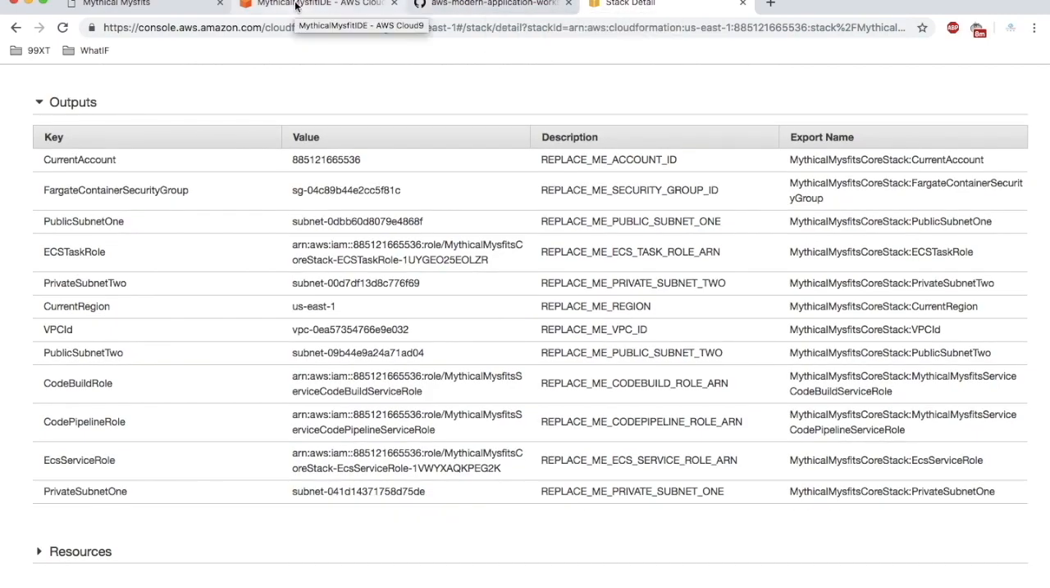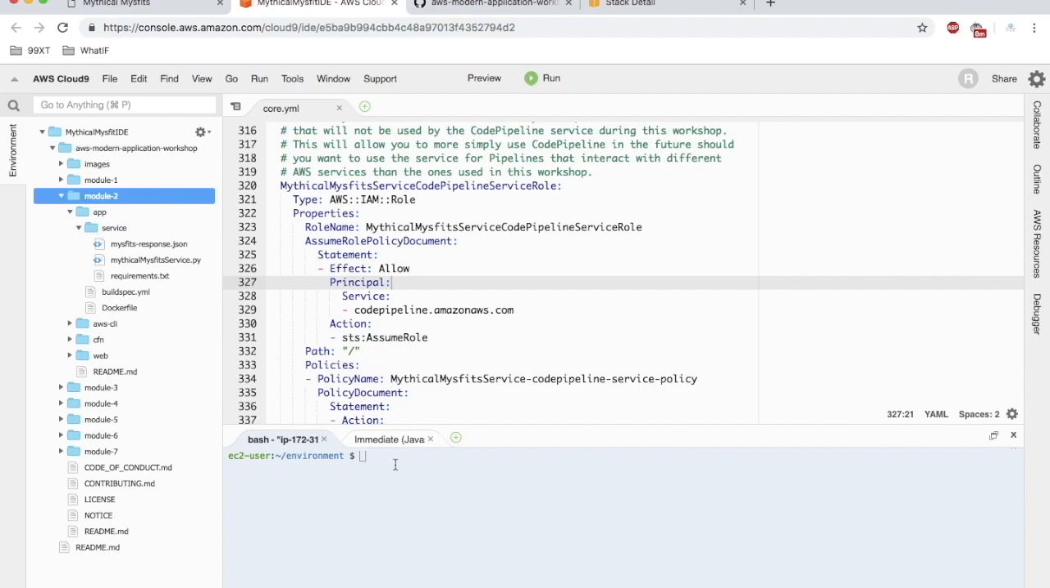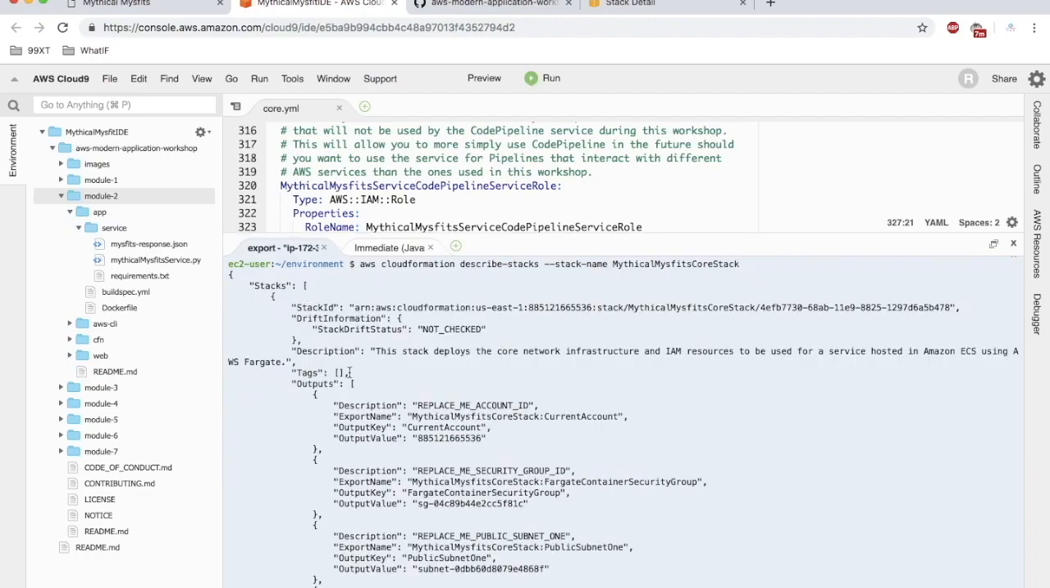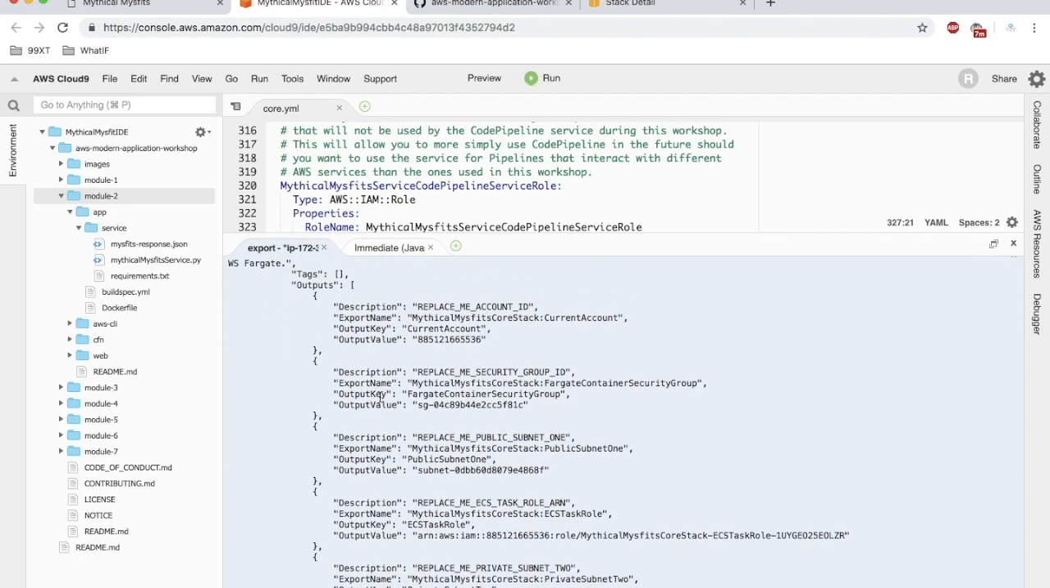Now from the CLI we can also access these outputs. So if I just go into the Mythical Misfit IDE, I can use the CloudFormation describe-stacks command. So it's basically aws cloudformation describe-stacks, and the stack name is Mythical Misfit core stack, and let's hit enter. So with this command it's going to output all the output names and values.